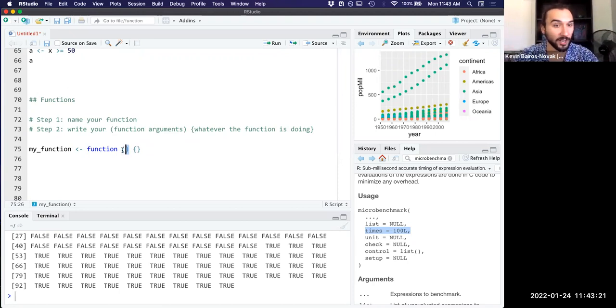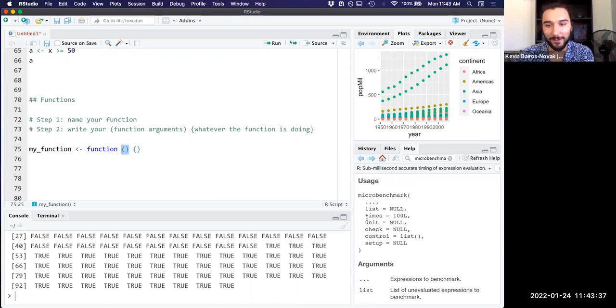The first little parenthesis is what we call function arguments. Whenever you write a function, you're going to have arguments. For instance, microbenchmark has a bunch of arguments. It's got a list argument. It's got the number of times you're running it. It's got these dots, which means you can add as many arguments as you want, but I wouldn't use that just yet because it's a bit advanced. Basically, arguments are like different options our function will have. Or it's also the input. Whatever you're inputting has to go in this part here. It's what we're expecting the function to receive.